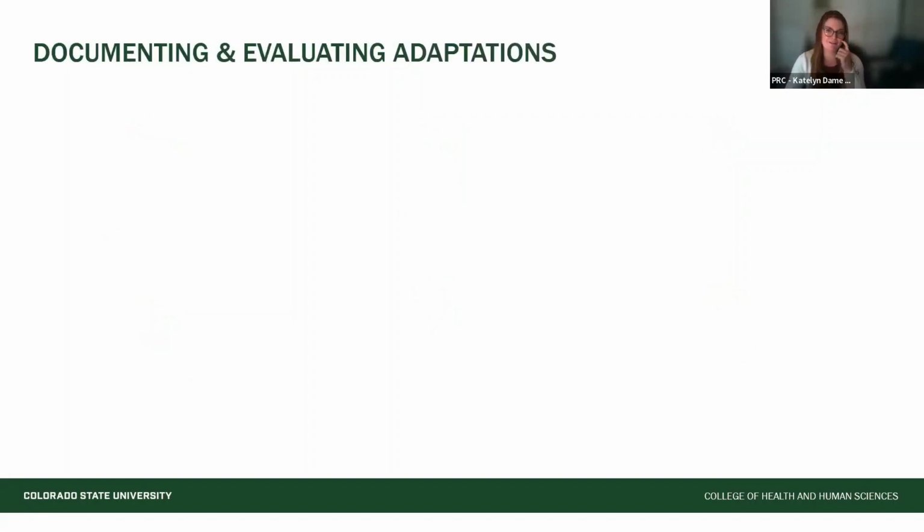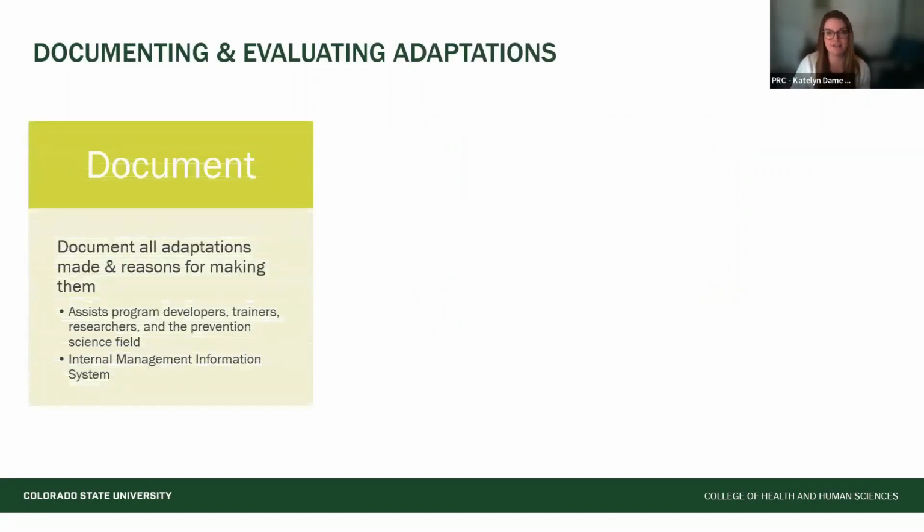One final best practice method that I will leave you with today is to always document and, to the best of your abilities, evaluate all adaptations made and the reasons for making them. And this is actually something that could really benefit the prevention science field as a whole, so that we can learn why you as implementers are making adaptations and assist with this process. And there are many different ways of doing this.